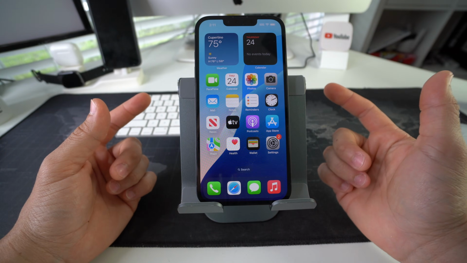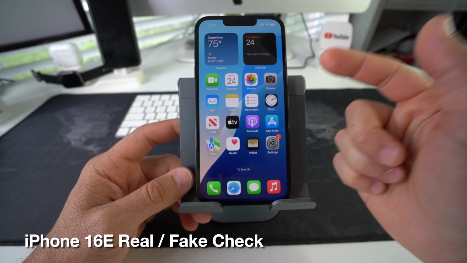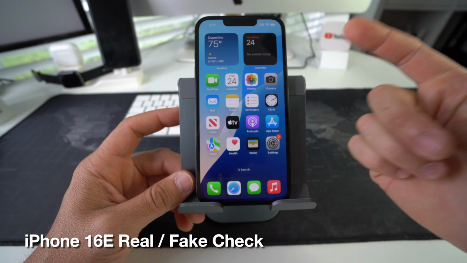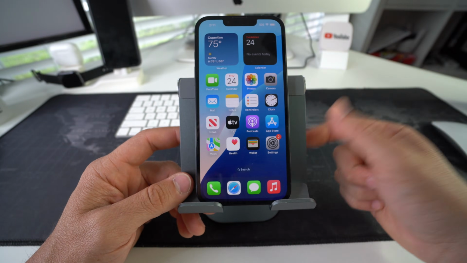Hey there, in this video I'm going to show you how to check if your iPhone 16e is real or not. Let's go.